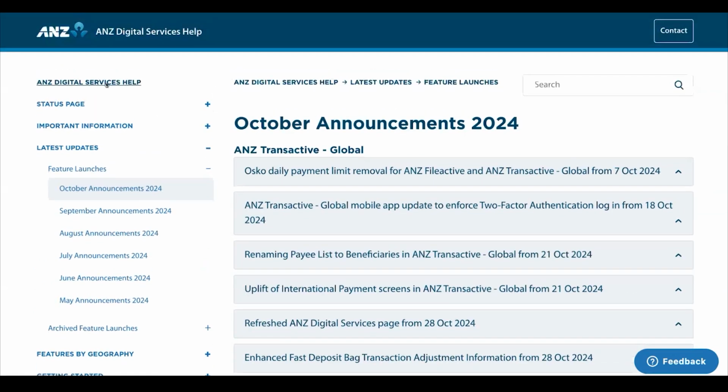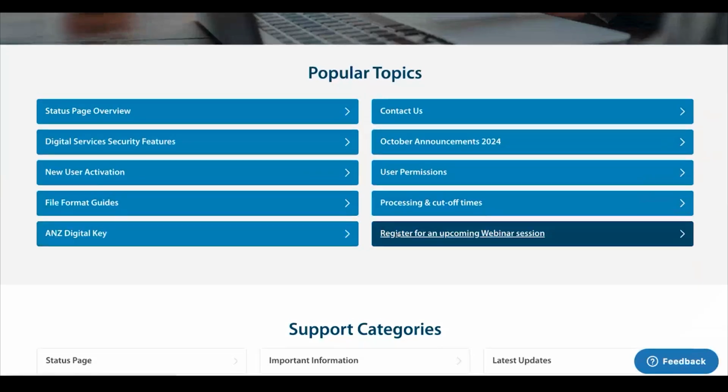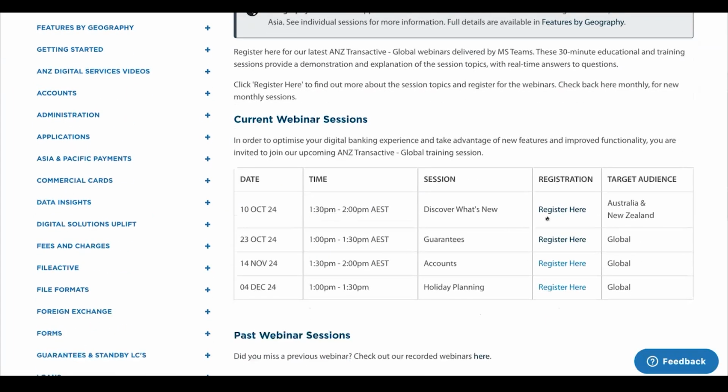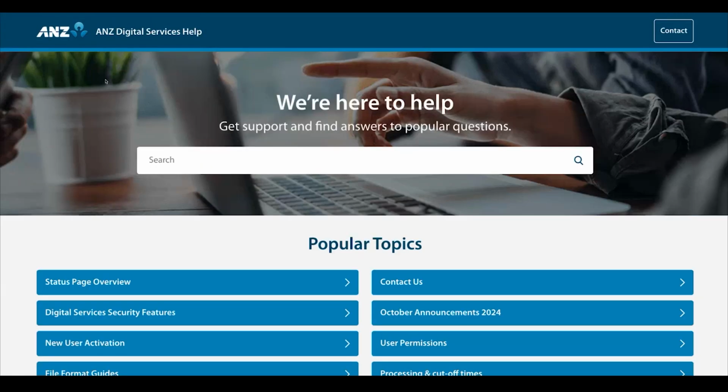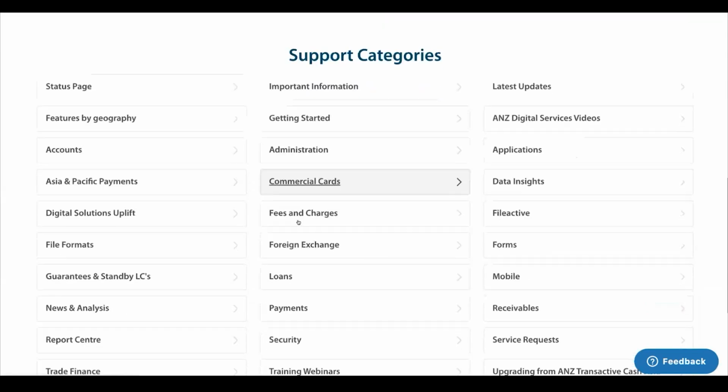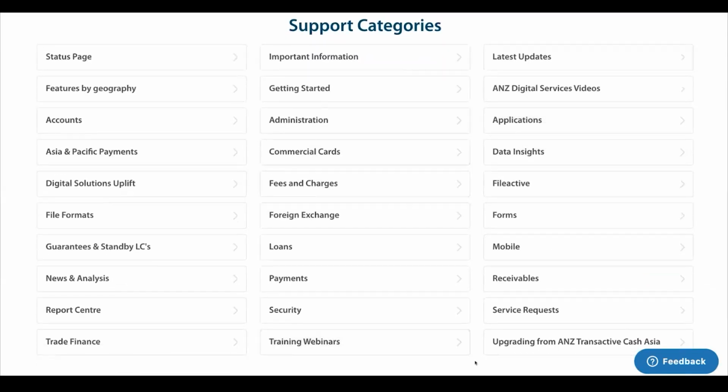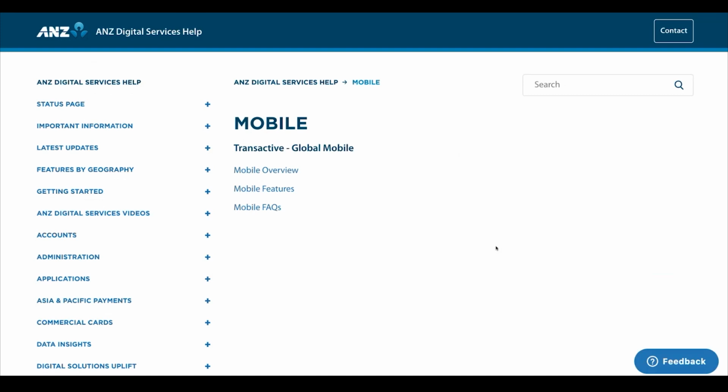Popular Topics also has a link to register for an upcoming webinar. By clicking this tile, a list of current webinars and our previous webinar recordings are also available. And support categories. Here, you will find a list of all topics. Select a topic and all related articles will be available for review. For example, if we select mobile, we can select from the articles relating to downloading an app, the features and frequently asked questions.